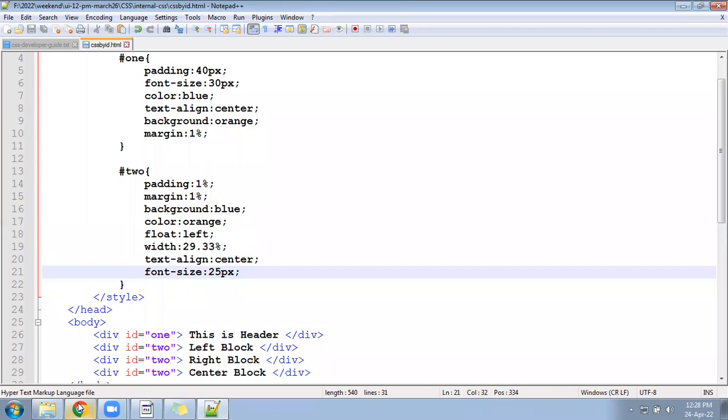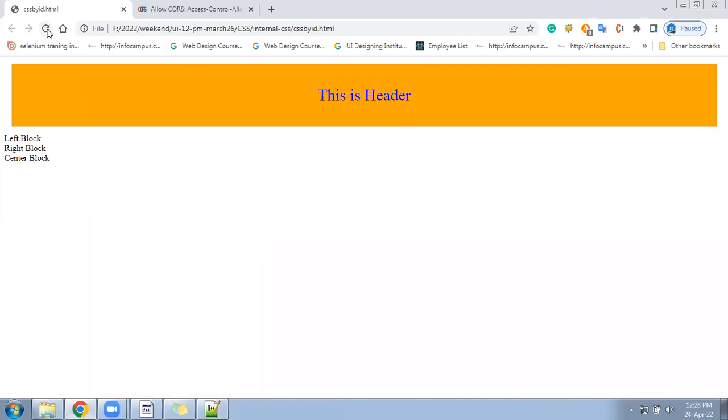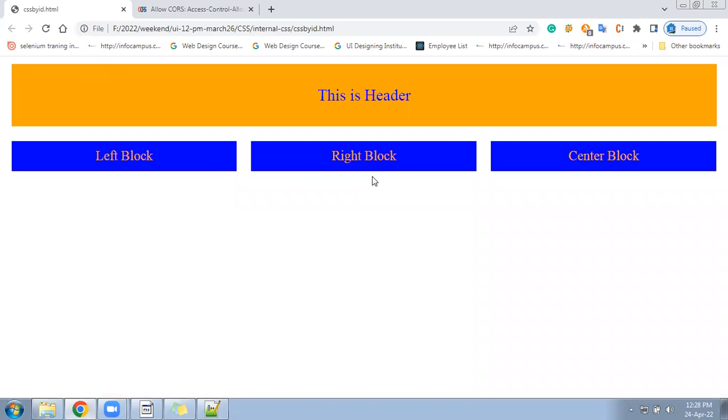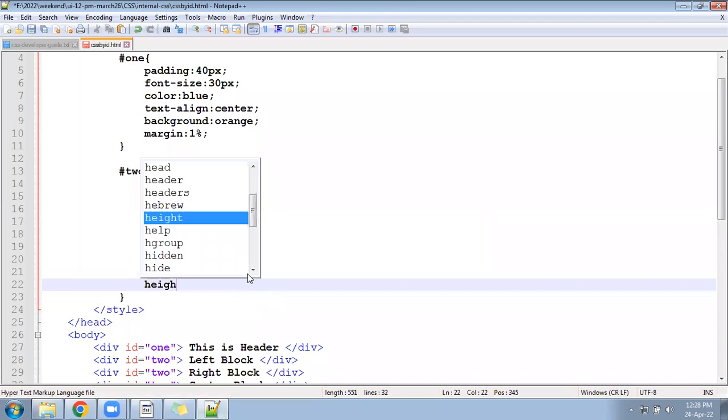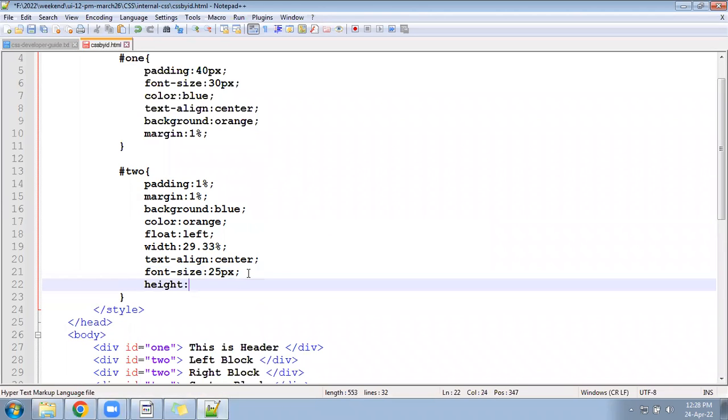Okay, check now. For 2, what is happening? See, 3 times it is coming. Height we have not given. So let's give some height also. Height also 200 pixel.